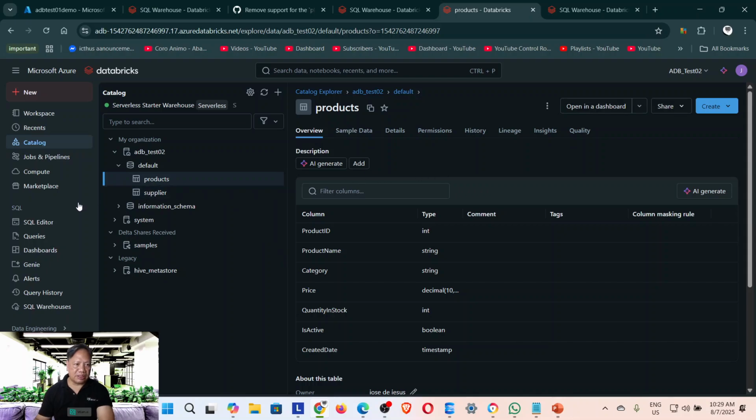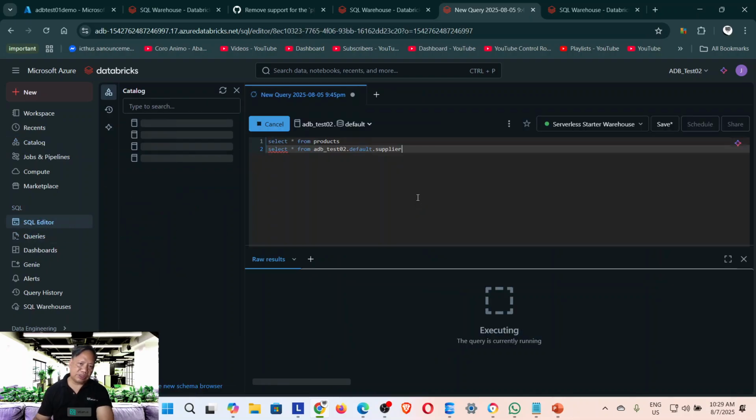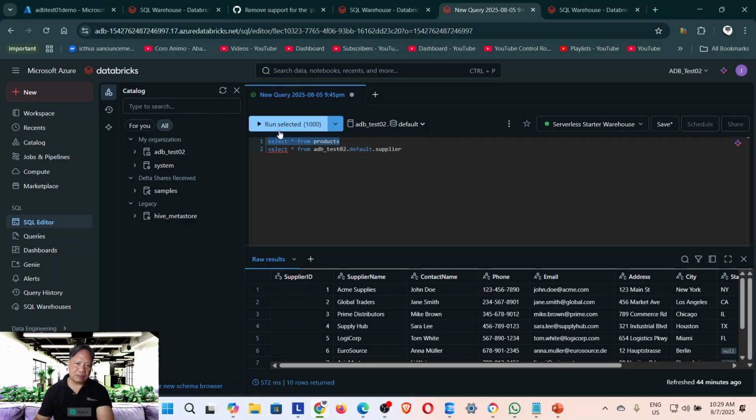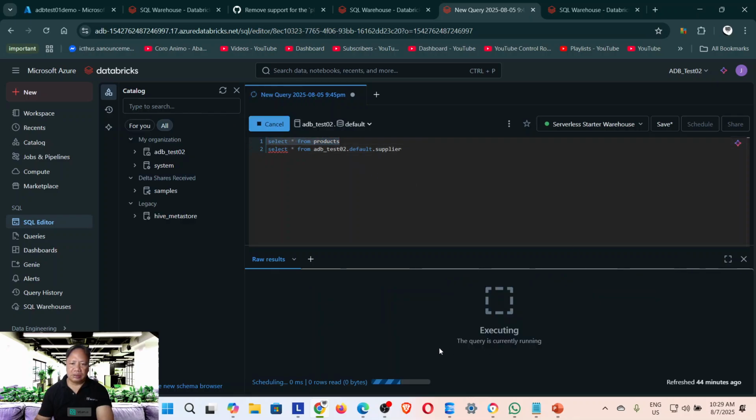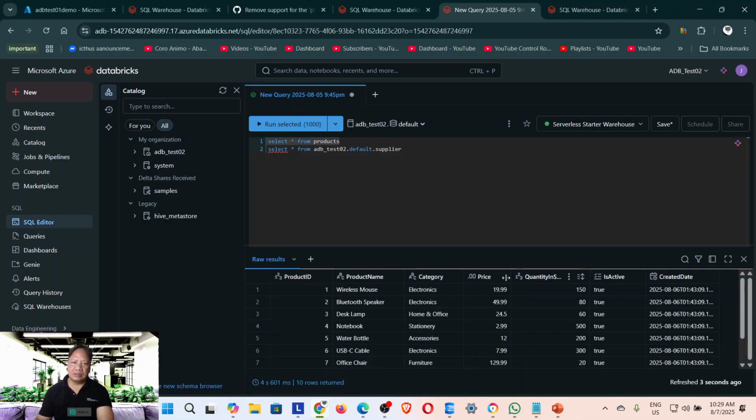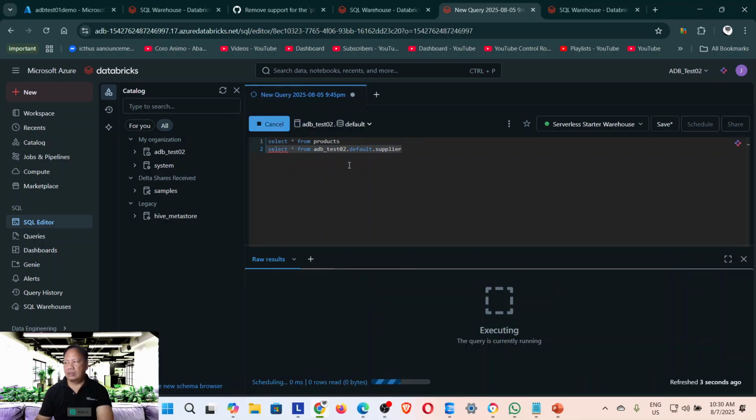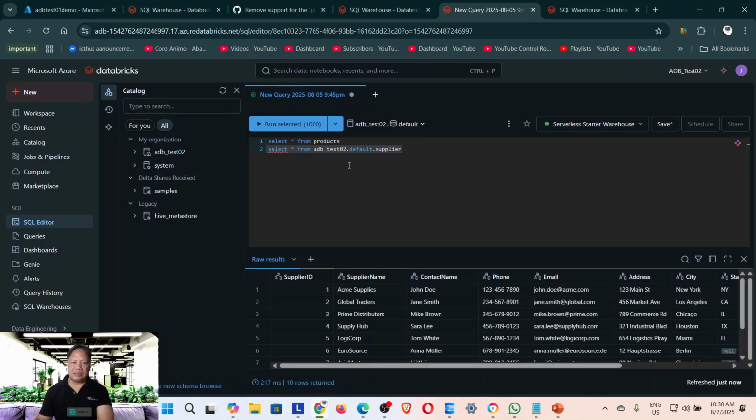Now we can go ahead and query that, which is this one. So you can actually select from products, and now we have the data from Azure in the Databricks very quickly, right? So that's it. That's all there is to it.